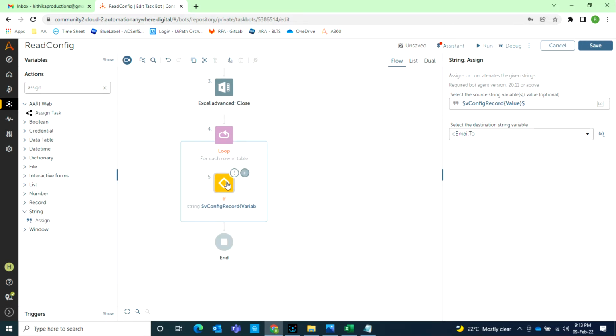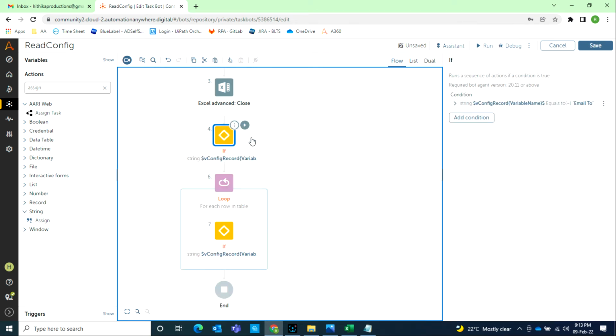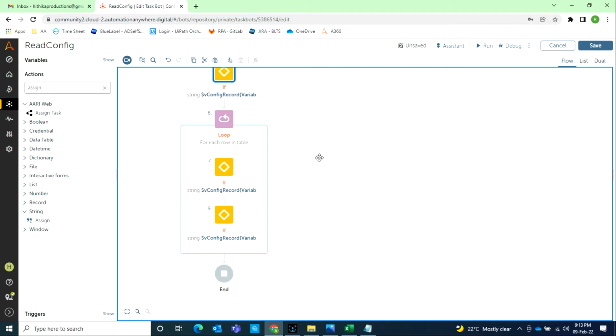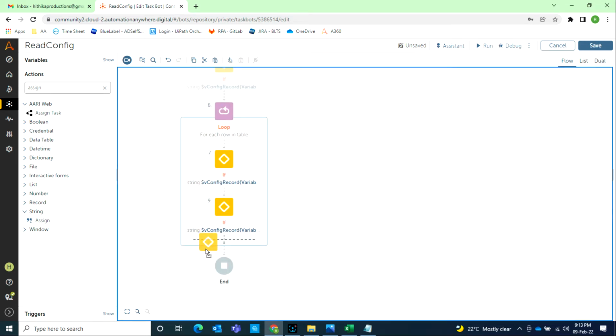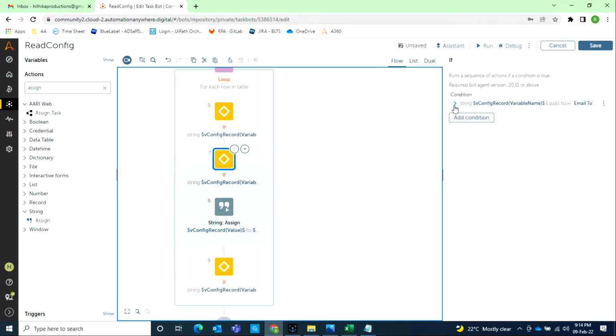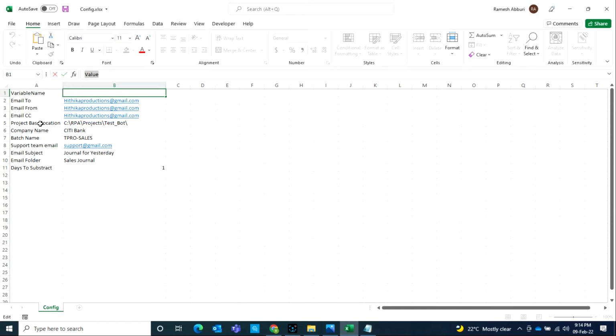So now what I can do, I will just take a copy and keep it here. Let's say I'm just reading only 3 variables, so the process remains the same. Let's say the second one. Here I'm just going to change this variable name to something else. Let's say project base location.